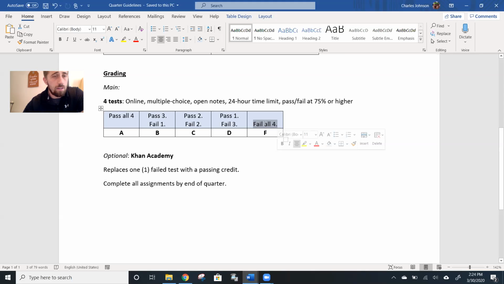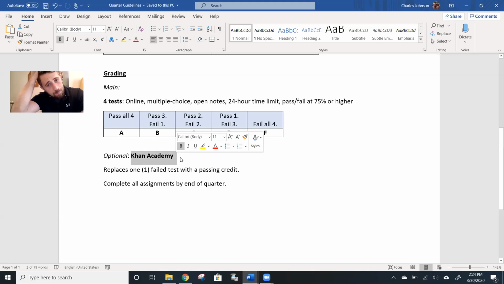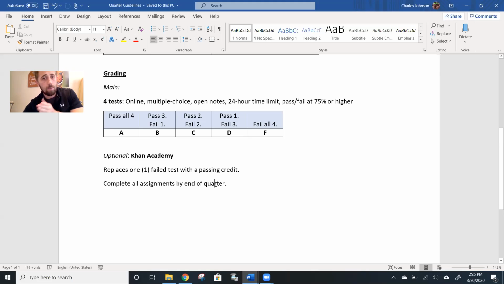If you are a senior and you really need to make sure you get credit for this course and you know that you're going to fail all 4 tests because you've been lost as a duck this entire time, I would strongly recommend that you do the optional assignment in Khan Academy. I'll have a Khan Academy up and running by tomorrow on the 31st. I'm going to be posting assignments throughout the quarter. As long as you're doing those and completing those satisfactorily, which means you're passing, you're getting mastery on them, at the end of the quarter, I'm going to check. You've done them all. I'll replace one of those failing test grades with a pass.